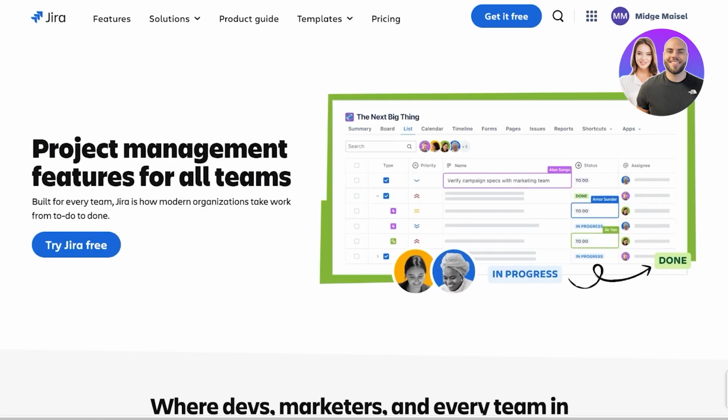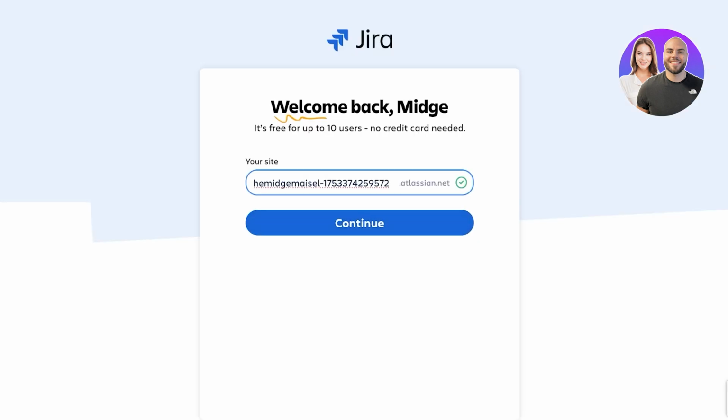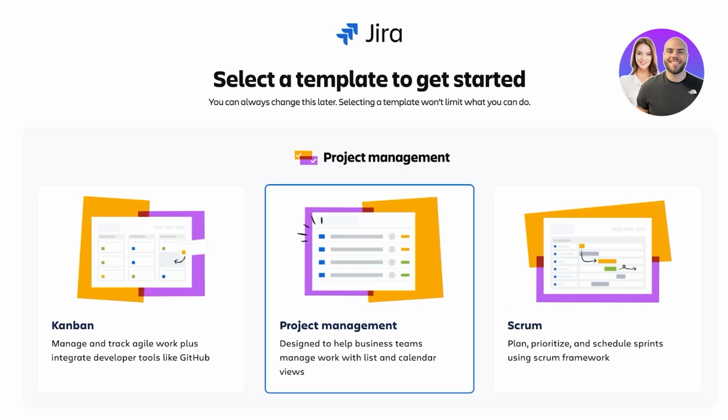Click on Try Jira for free to get started and just sign up for your account. To get started, you can simply type in the site name that you want to use and then proceed with creating your site. Ideally, this is going to be your business name.